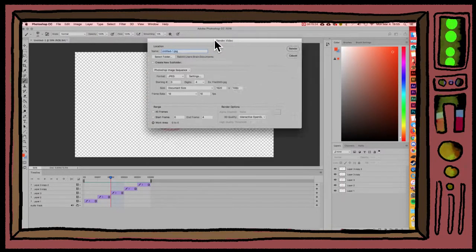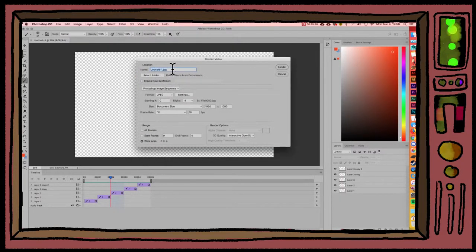So anyway, here's our render box, and it allows us to change the name of it. So we're going to call it Mr. Justin Test Circle, and we're going to select the folder.